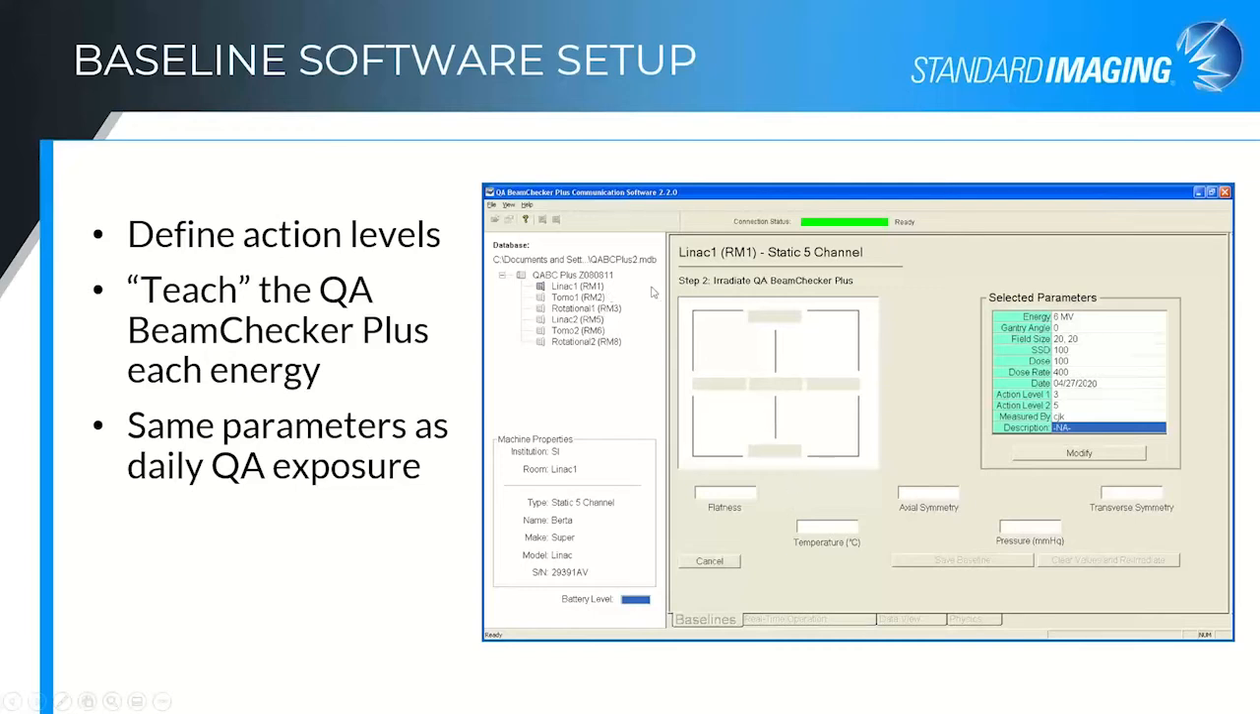And then I essentially tell it, okay, this is a 6 MV beam. In some earlier screens, I would have said this is a 6 MV beam coming. The gantry angle is 0. It's a 20 by 20 field size, 100 cm SSD. I'm going to deliver 400 monitor units, and then you can set action levels.